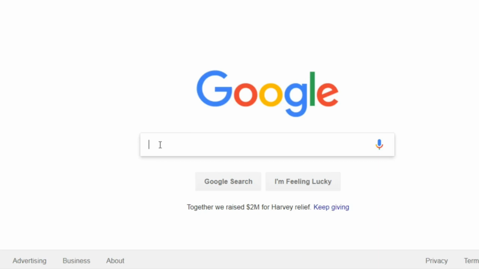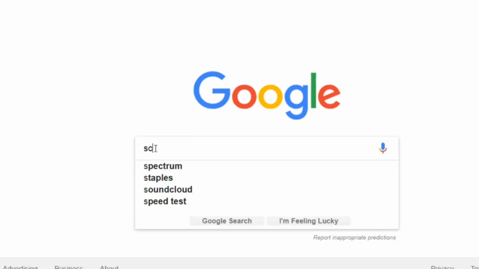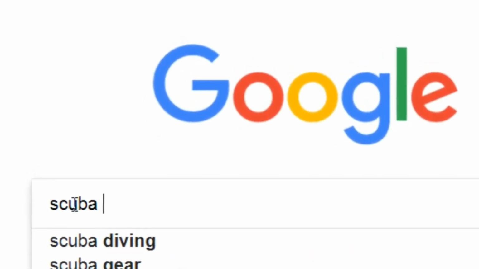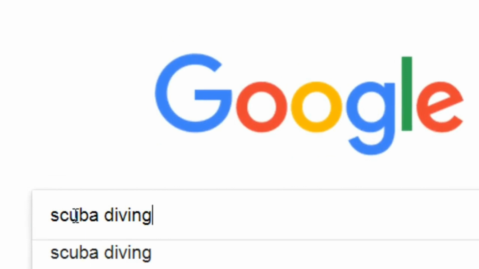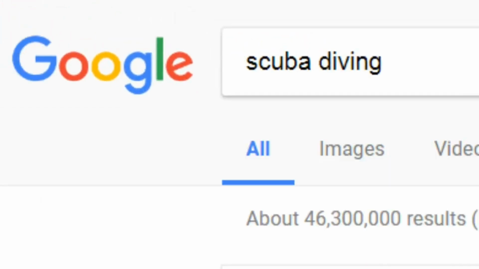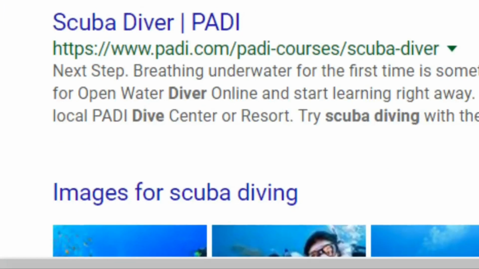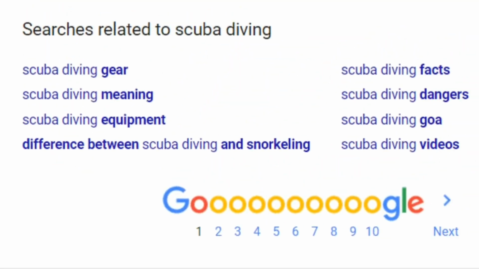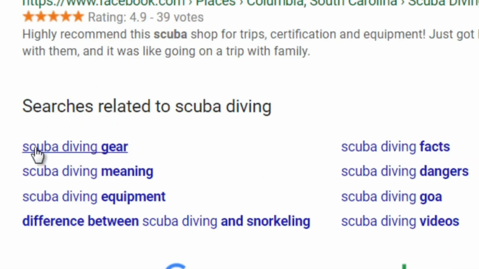So let's say, for example, that we're going to do scuba diving. We don't really care about the masks or anything like that. So all you do is just type in scuba diving, and then you can scroll all the way down to the very bottom, and you're going to see the following. So you're going to see scuba diving gear, scuba diving meaning, equipment, facts, dangers, Goa, whatever that is, and then videos. And difference between scuba diving and snorkeling and all of that.